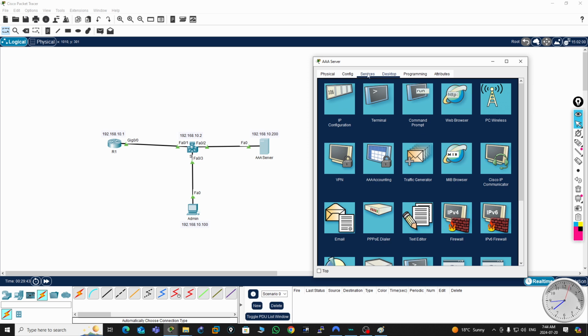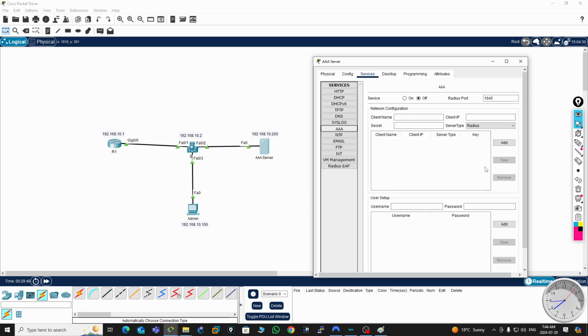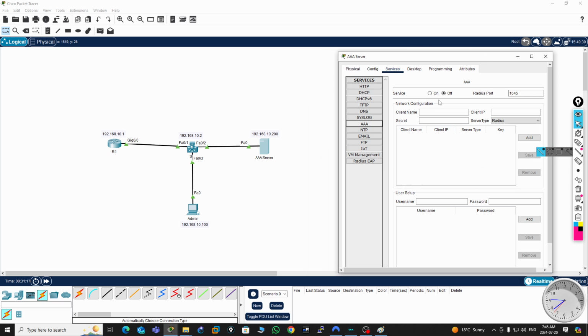We go to services. Okay, go to AAA. All right, so this is where we're going to start the configuration. You see AAA is not enabled here. So first we're going to have to give the clients. To the server, the router and switch are clients. So this is the server, and the switch is a client and the router is a client.